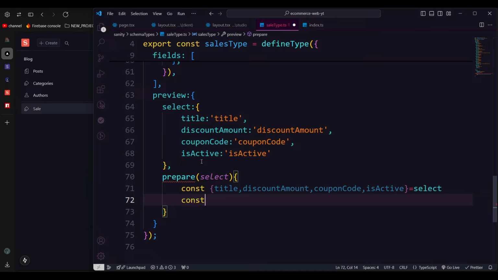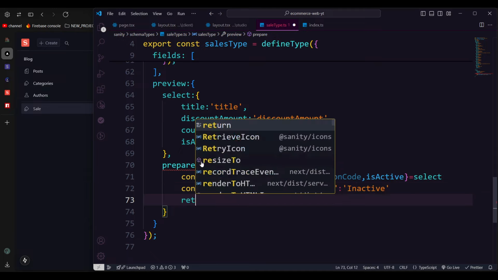And from here, we're gonna make also that status. If status is active, is available, then it will say active, and if it's not active it will say inactive. And now we will return.